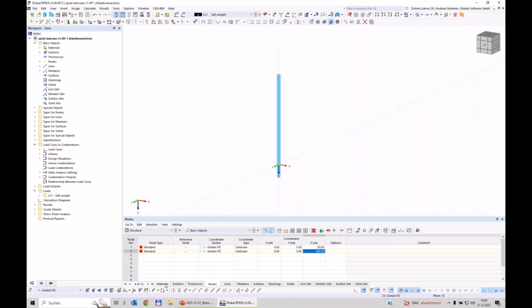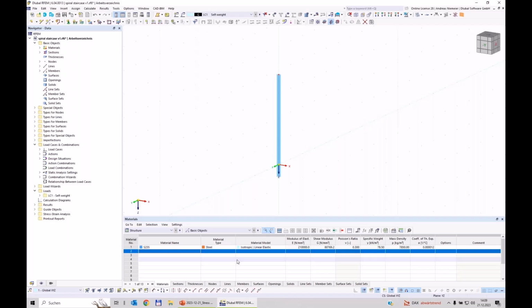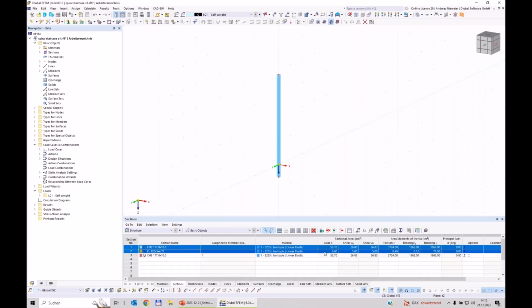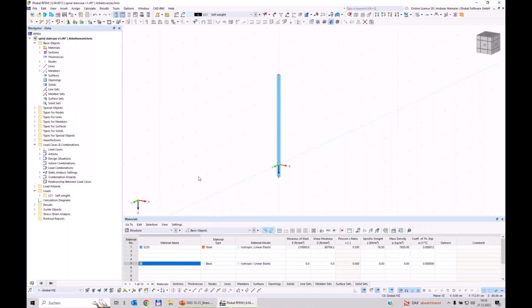By the way, we see here the material library with materials that are not needed, so you can select them here. It's the same for the sections, everything that is not needed, you can remove.